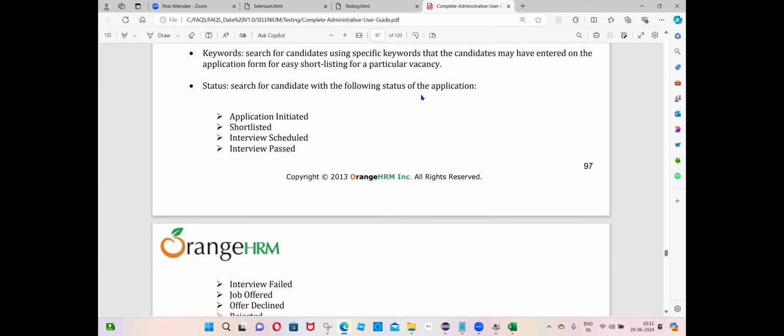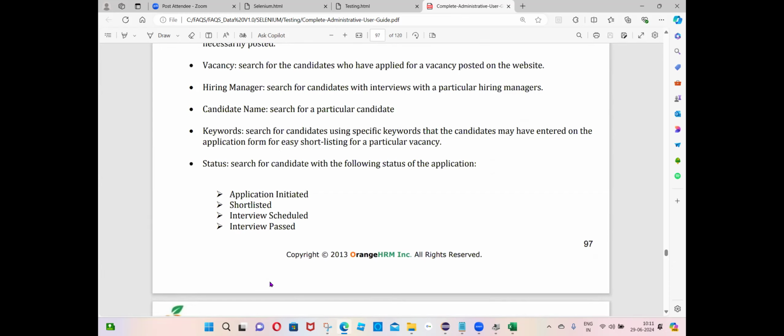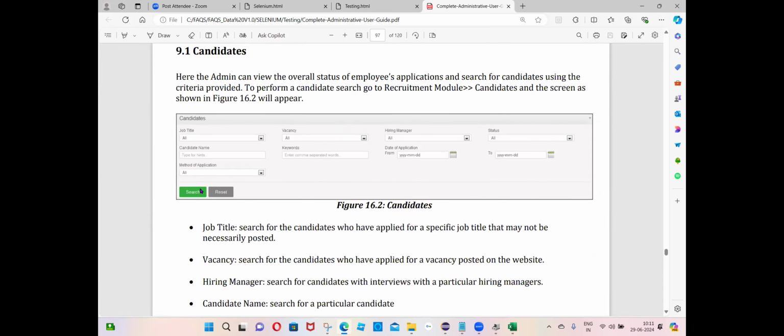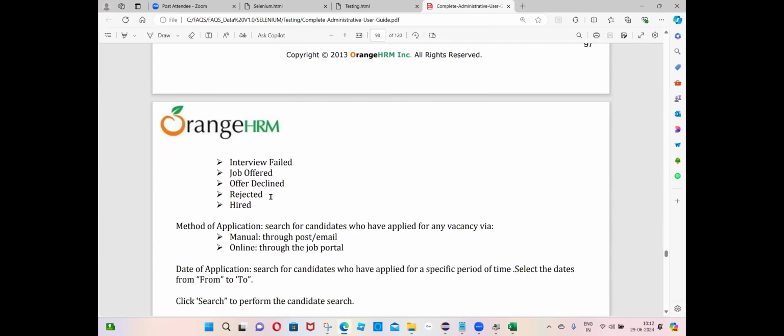Search for the candidate with the following status of the application. So application initiated. Whenever I search with these records, it has to display all these types of records. Okay. So now I want to write the test cases for this functionality. So we understood the combinations of test cases.